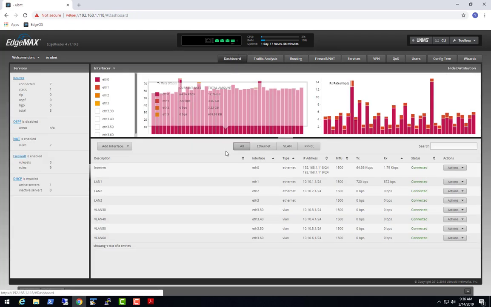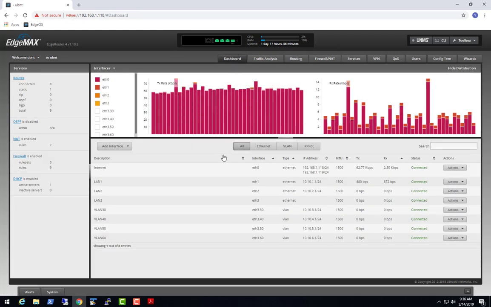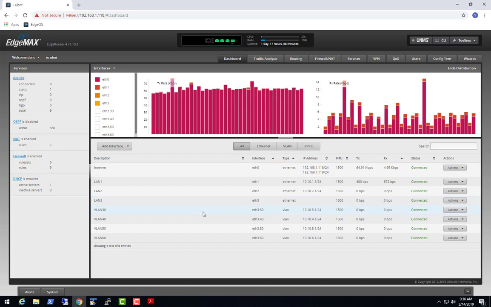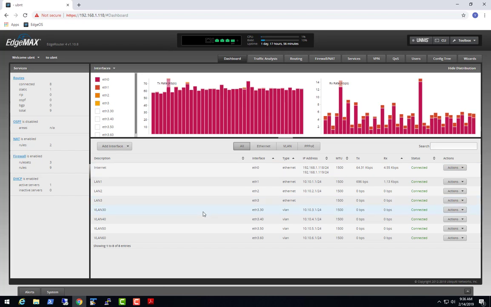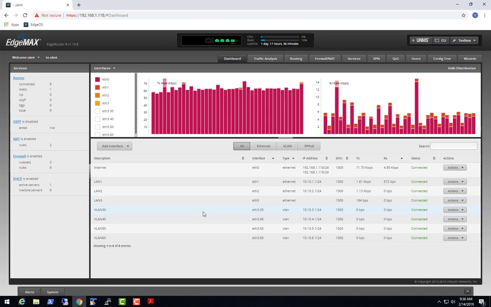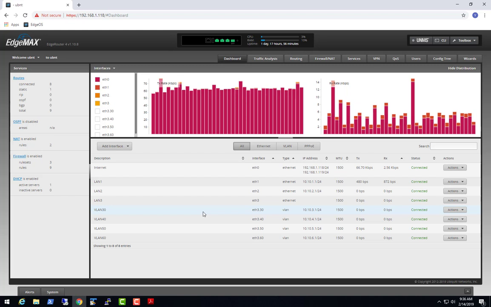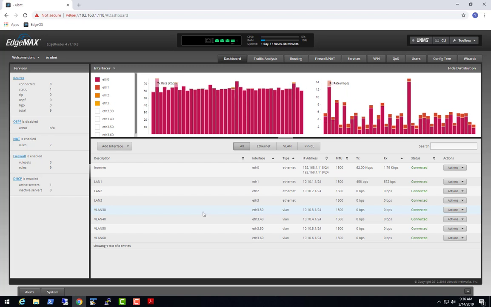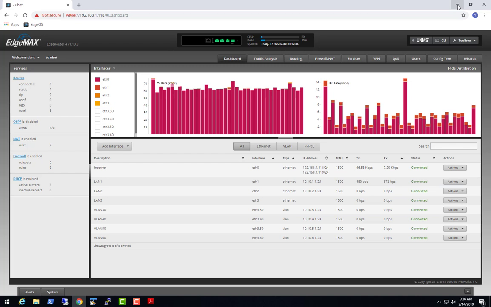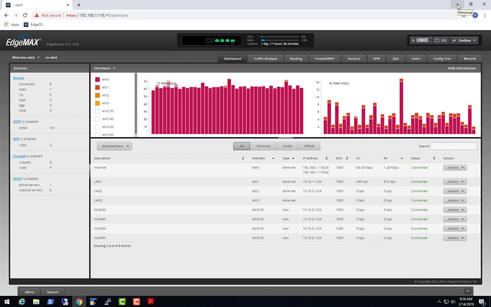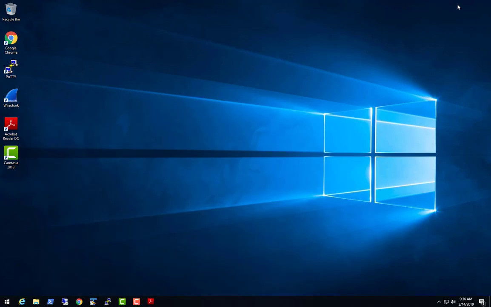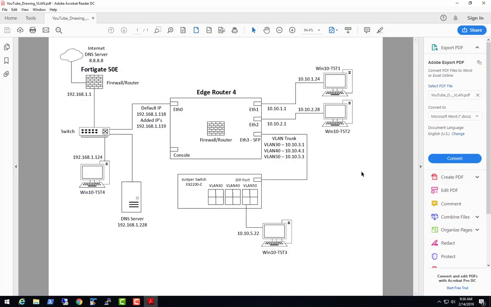If I wanted to set up DNAT to any one of these network segments, to a device that may be sitting on there, it's easy to do. It's the same concept that we went over before. So let's go ahead and look at the Juniper real quick. Let's just go back to the drawing real quick.